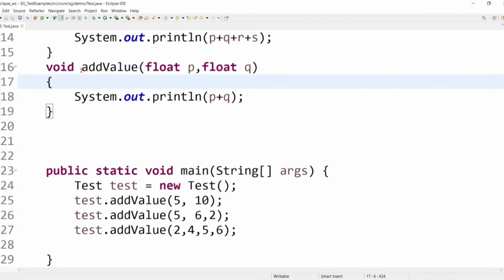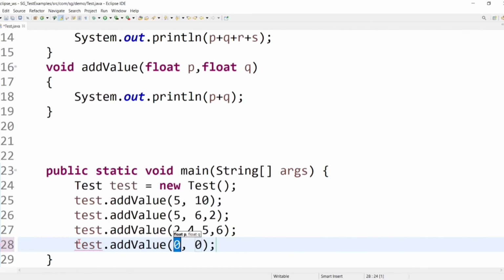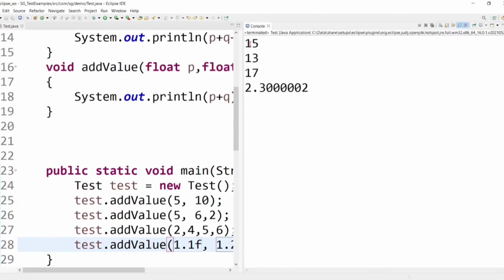Now let's call this method. Here test dot add value, and here we need to pass float values. So here 1.1f and here 1.2f. Now let's run the code. Now see here, we got an expected output. So in this way we can overload the method by changing the data types of parameters.